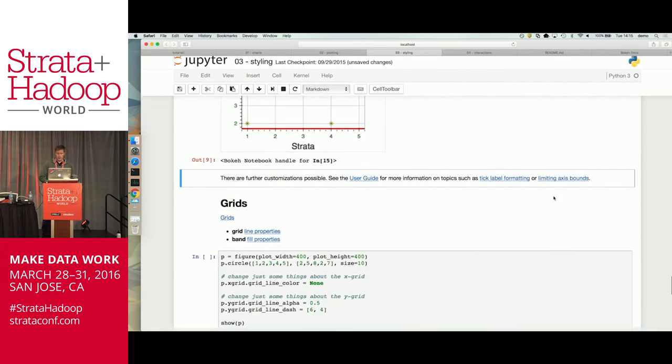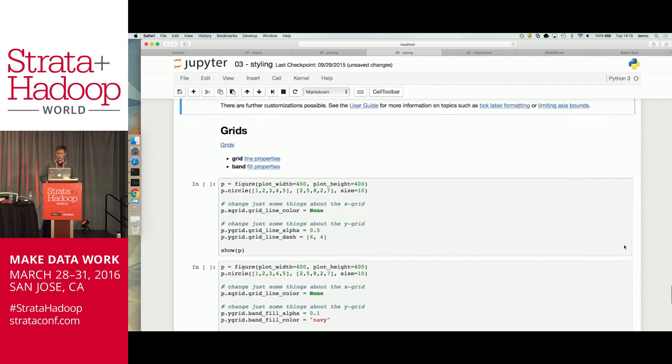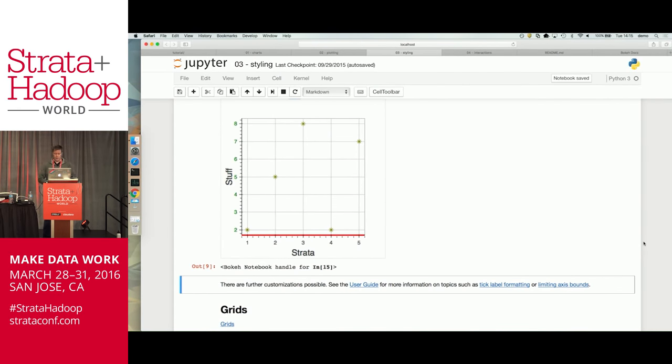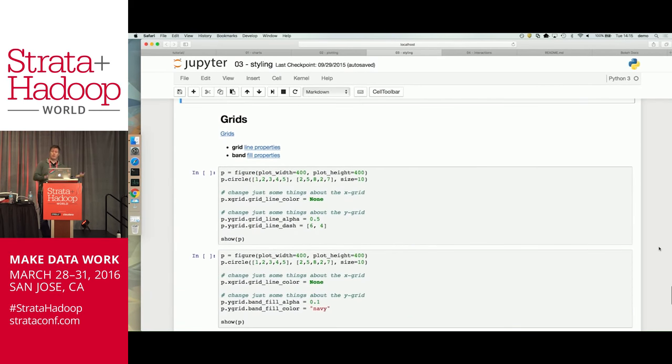Okay, next one here is the grids. Grids themselves are, for instance, the lines in the middle of the plot. They have these grid lines, and those are controllable as well. They have line properties, but they also have fill properties. If you want, for instance, bands, like maybe you want some horizontal or vertical bands in between the grid, you can set those.